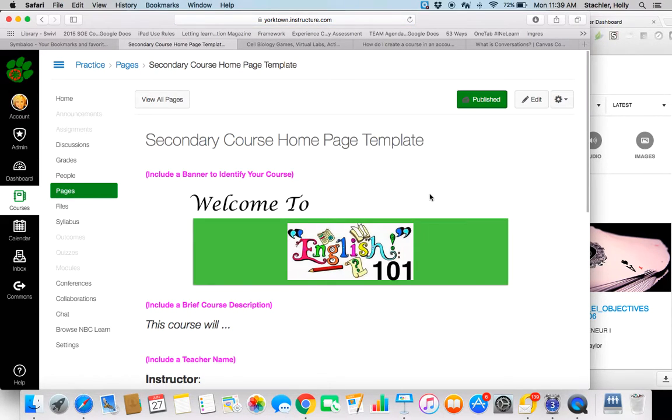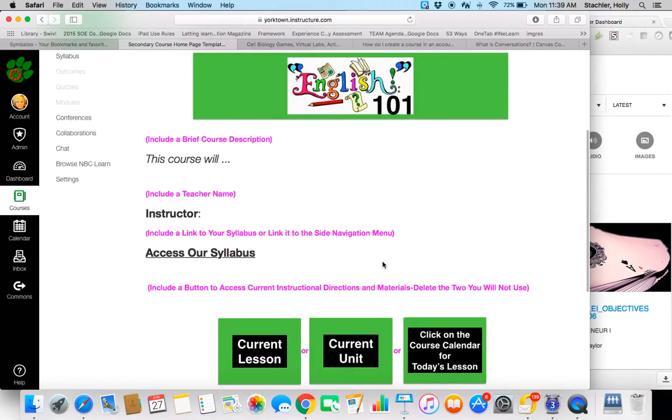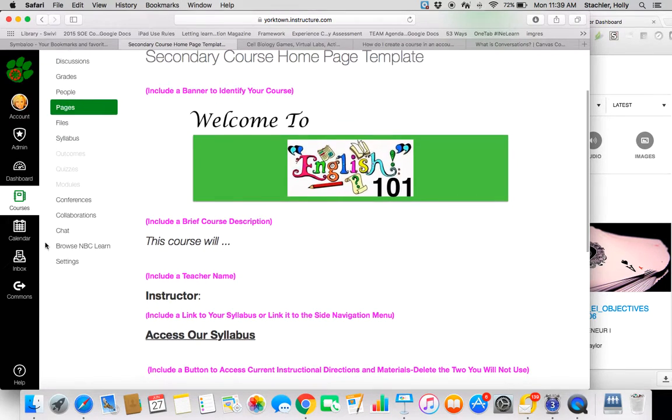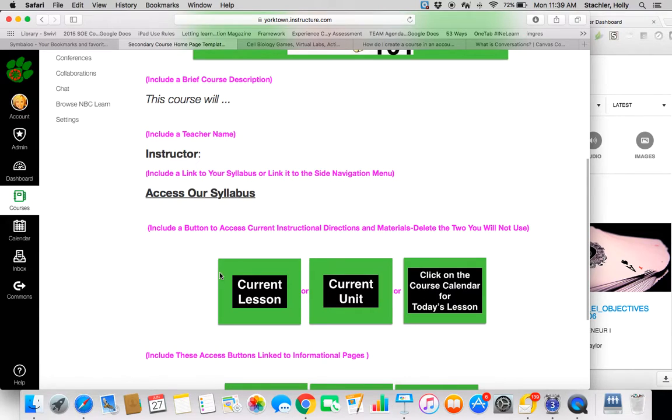Same thing, you'll go in, edit your banner, brief course description. You can put your syllabus here. Also, on the side, there's a place to link a syllabus, so you don't have to have it both places, or you can. It's up to you. And then you're going to make a selection on how you're going to run your course. If you're going to make a one-page digital lesson for every day, you'll want to do this.